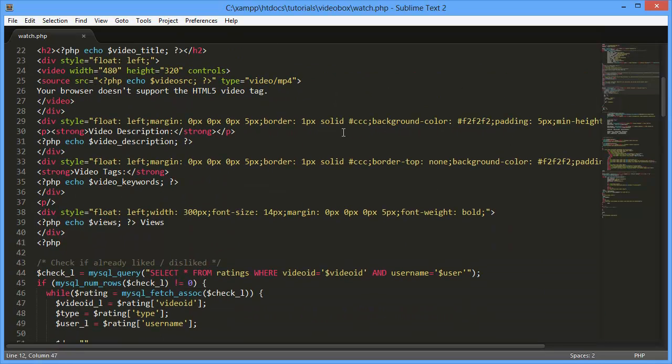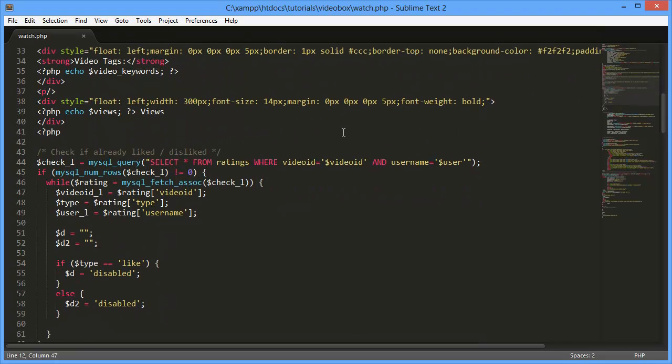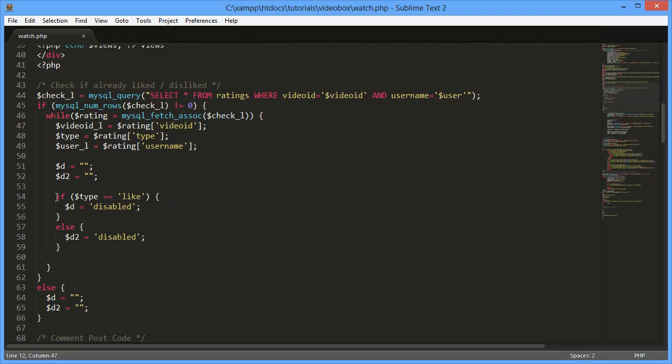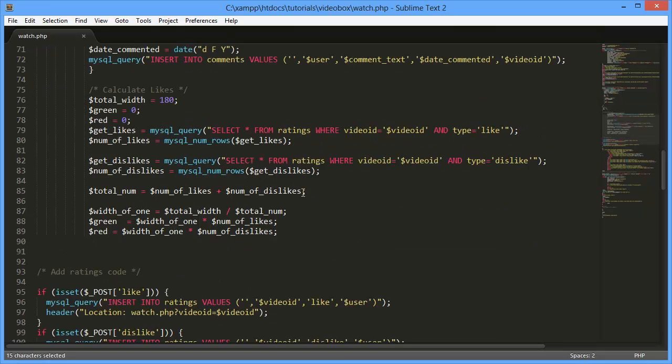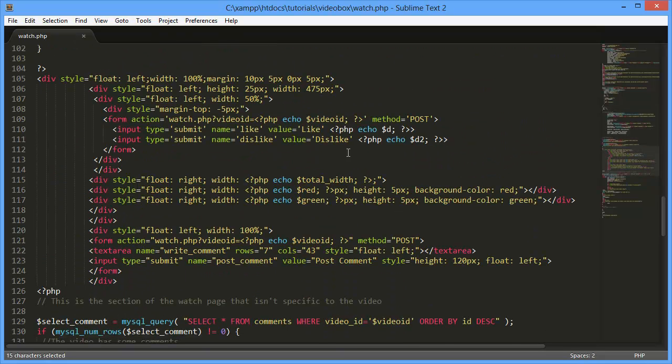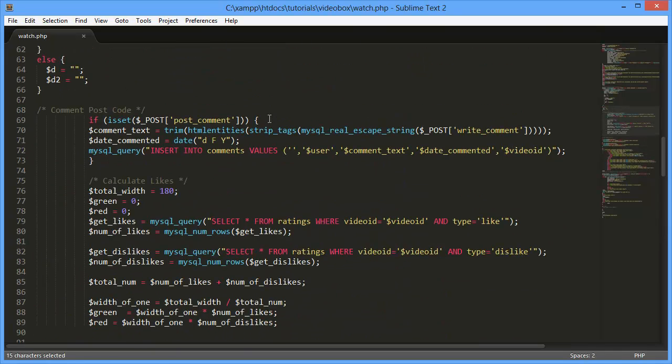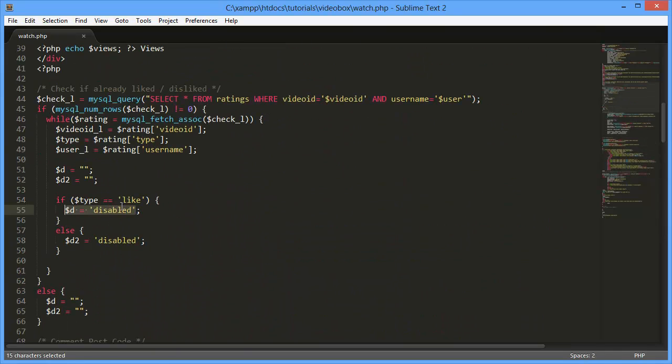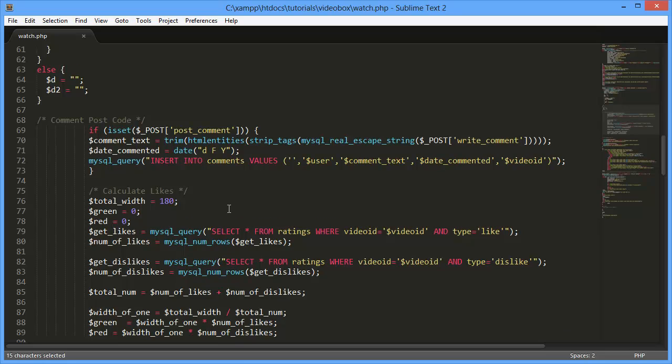what we're going to do is scroll down until we find, okay, this code here. So it says if type equals like, then set d equal to disabled, which means if we scroll down even further, we'll see here these two variables d and d2, and that's how we set one of the buttons to clickable or not. So what we're going to do is make it so that instead of just updating the ratings, we're going to overwrite the existing one.